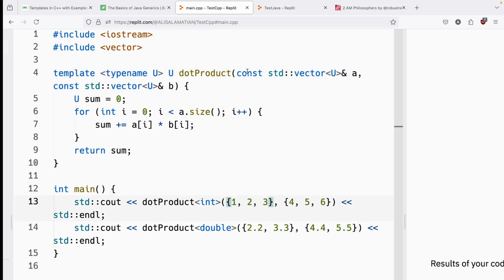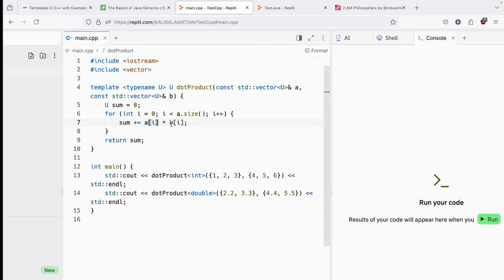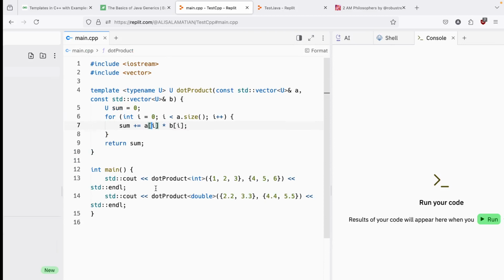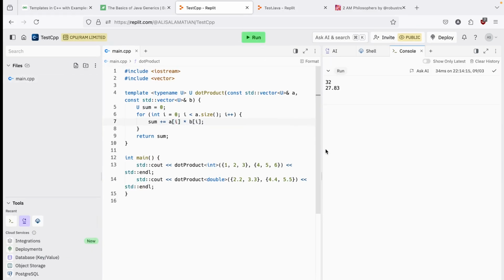So here we set it to const because we're just returning a dot product. But if this wasn't const, we could have directly changed these values. So we take A and B, we loop over the size of A, multiply A position i and B position i, add them up and return. Very straightforward code. And as you can see, we can call the same function with different types.